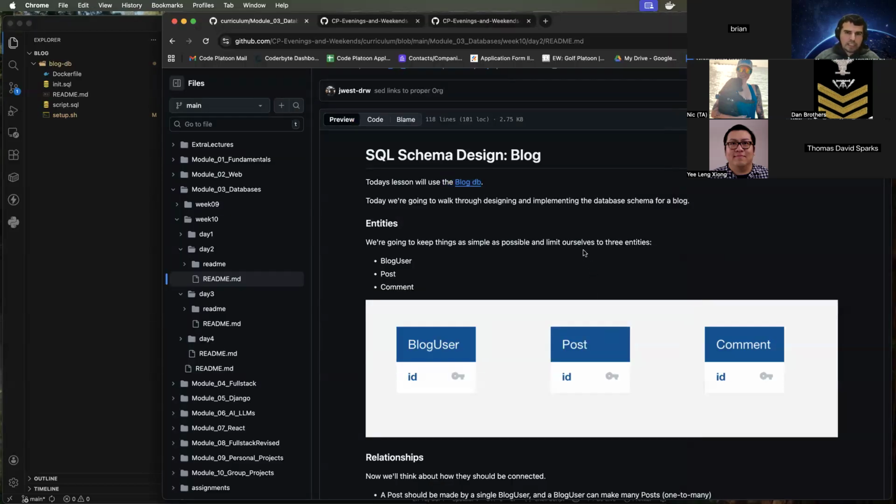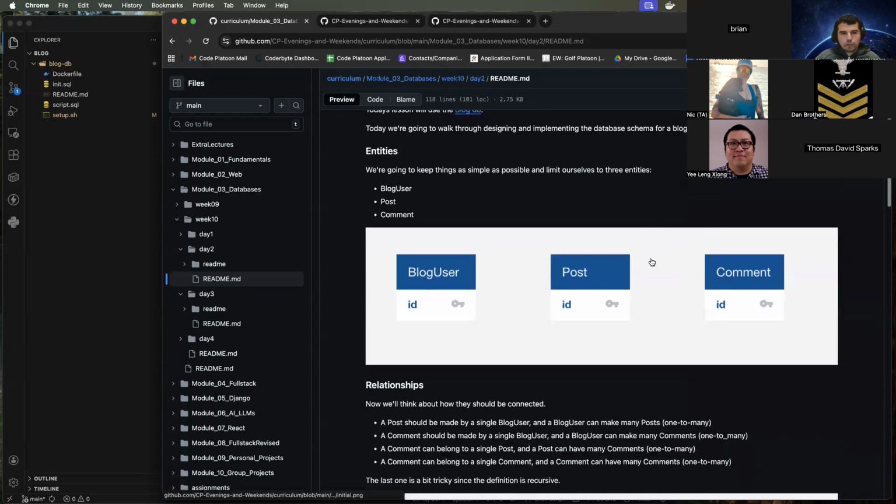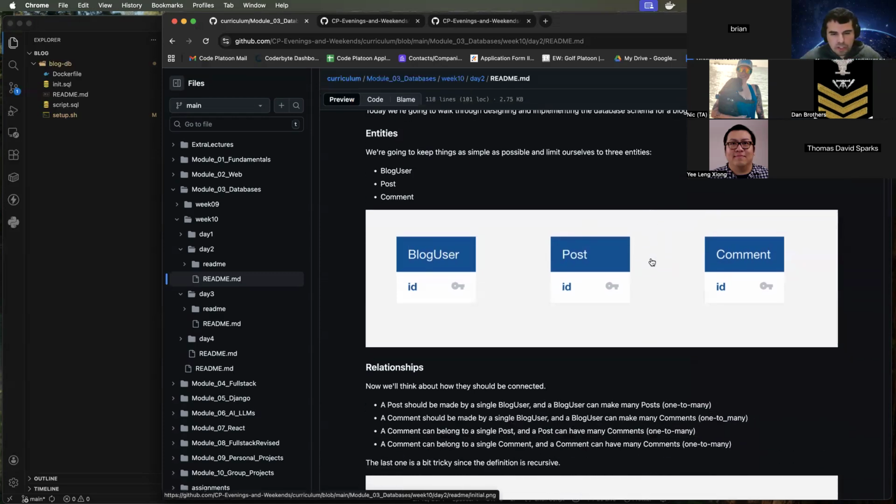So let's go to SQL schema design, right? So you have three tables here: blog user, post, and comment. A blog user can make how many posts? Many. Yeah, and a post can have many what? Comments. Yes. And there can be many comments on one post, or there can be many comments on many different kinds of posts, right? Is that correct? Yes, correct.